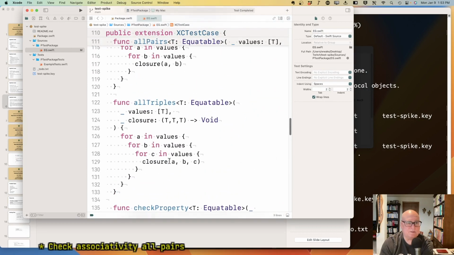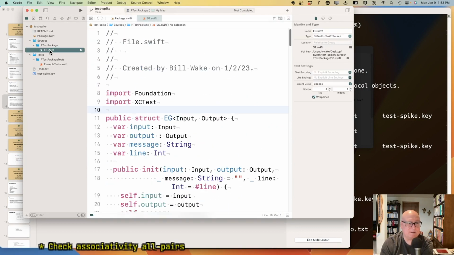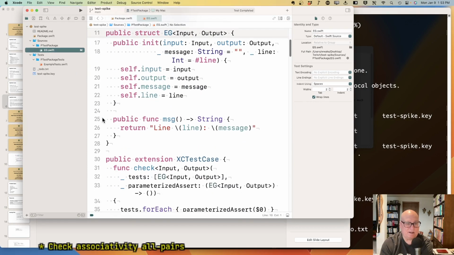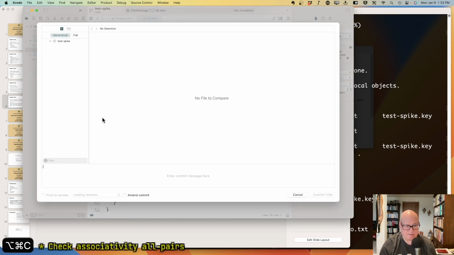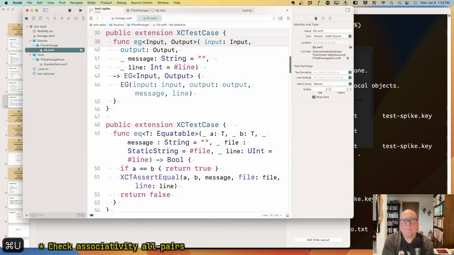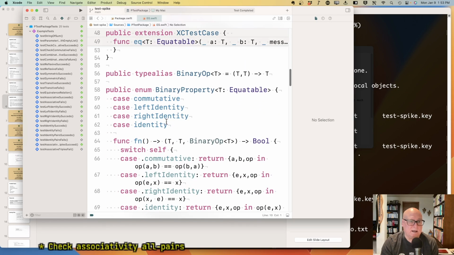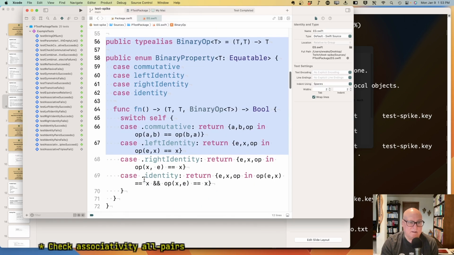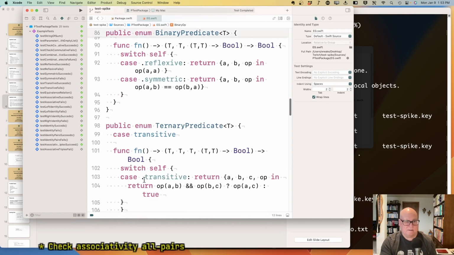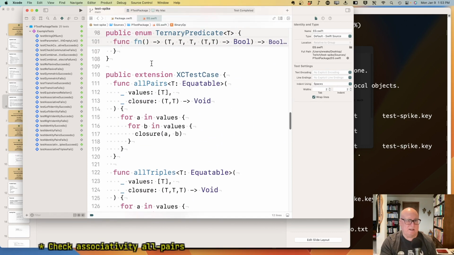Okay, so what did we change here? Oh, I moved that thing down. Okay, so didn't run tests. Okay, now I'm going to take out all this. Let's see, the pair stuff we might want to keep.